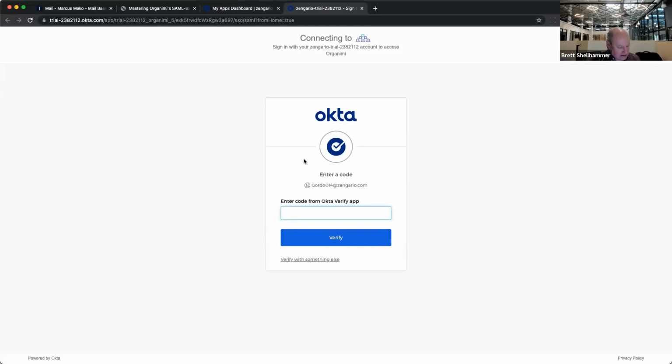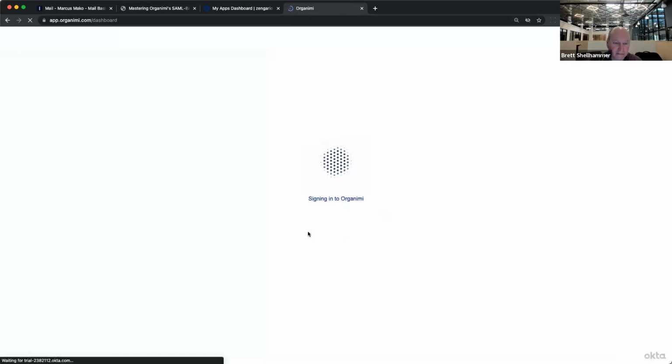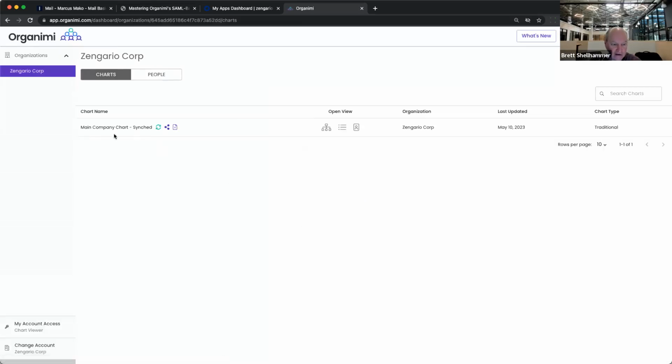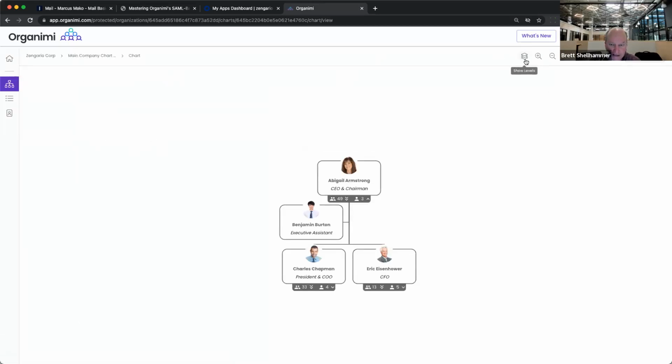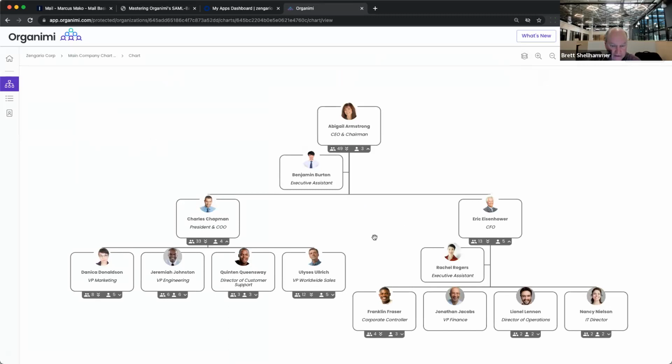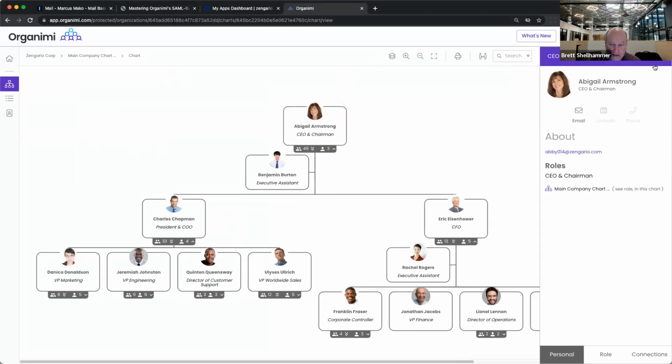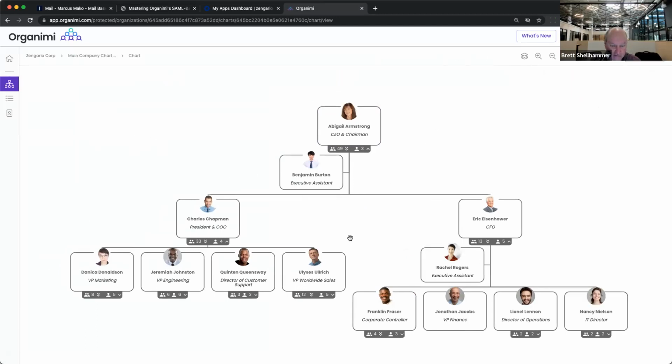Once again, I need the 2FA code for the added security check, which I'm going to enter here. And now you can see that this chart is the only thing that's shared with me as a user. I can click into that. Comes up. Here's the view I saw before, but you can see I only have read access. I can't write anything to this. I can only read here.